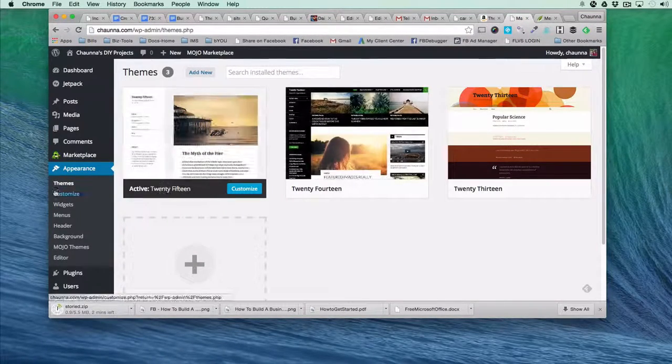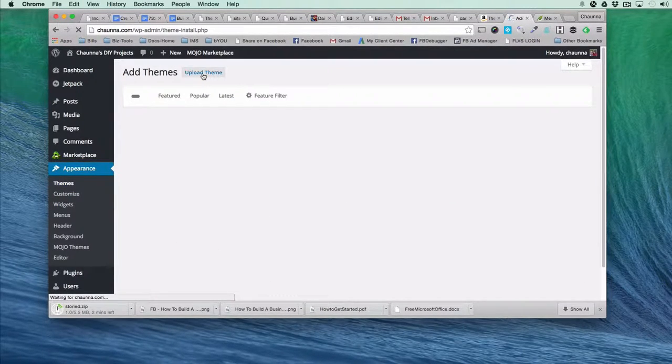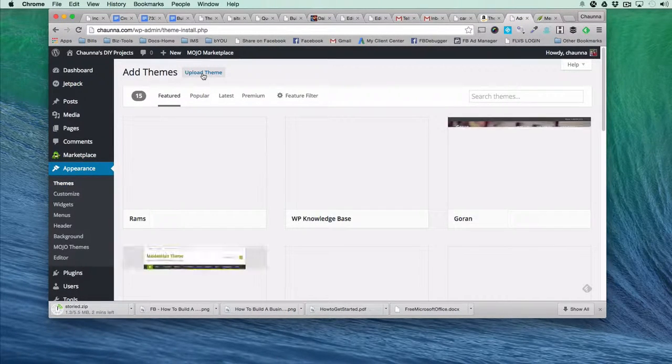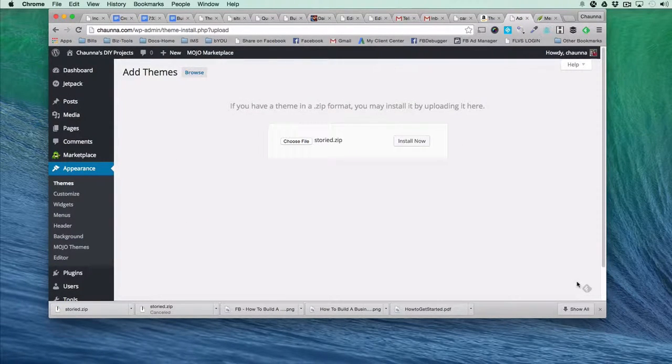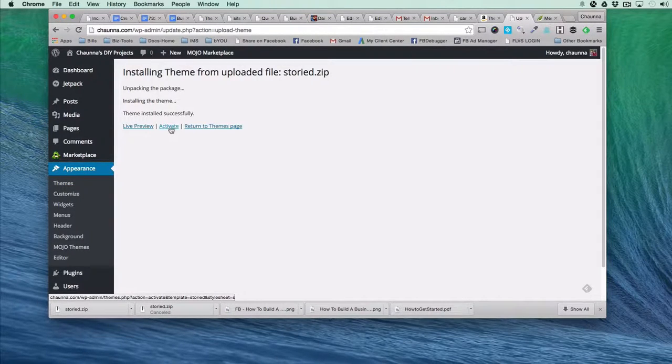All right, so we're going to go over here. We're going to click Add New. And we're just going to upload that same file that we just downloaded from ThriveThemes. Oh, we still have to wait for it to finish downloading. Apparently the internet is slow today. Now that that's finished downloading, I'm just going to choose that and click Open. And then Install Now. All right, now I'm going to activate it.